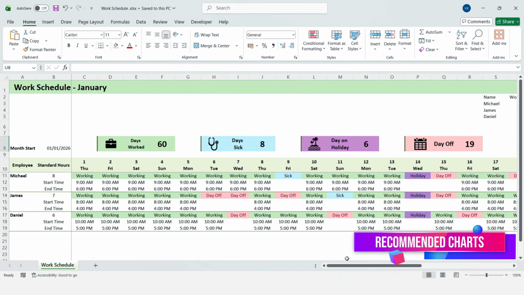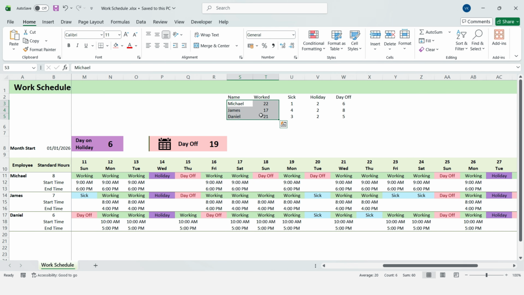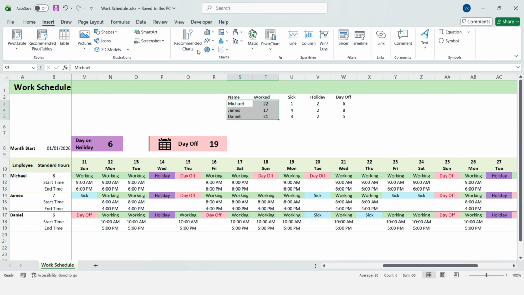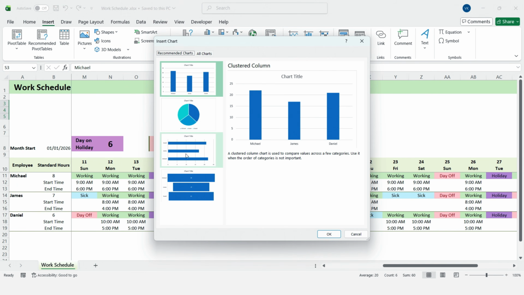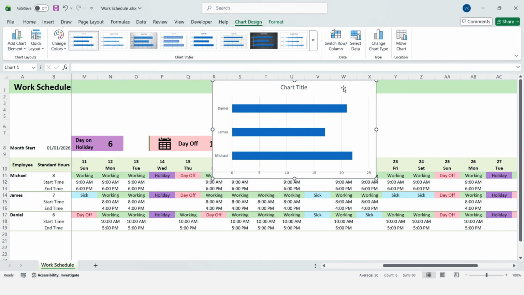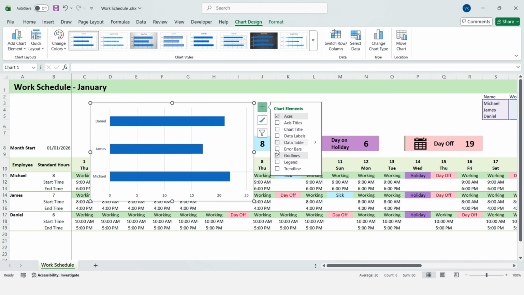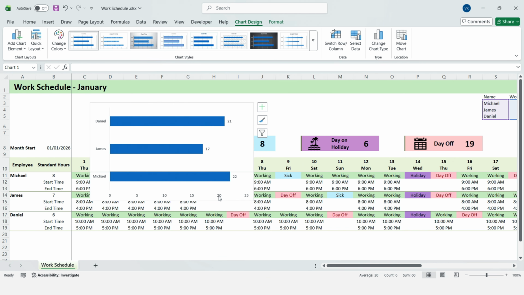Next, we'll use recommended charts. First, select the name and worked columns. Go to the Insert tab, click Recommended Charts, choose Clustered Bar, and click OK. The chart will appear. Click on the chart, then click the plus icon on the right side. Remove the chart title and grid lines, and enable data labels. Next, remove the number axis.